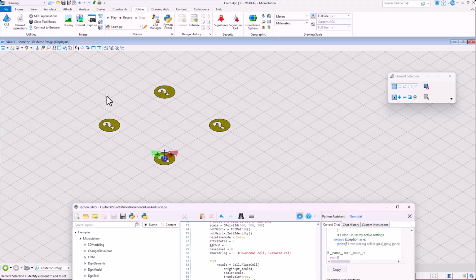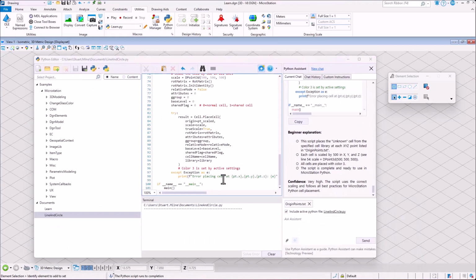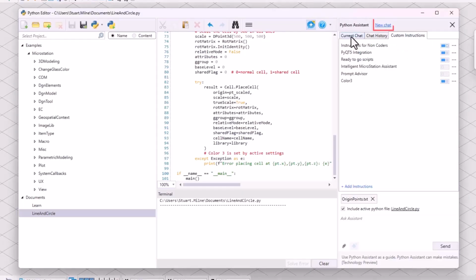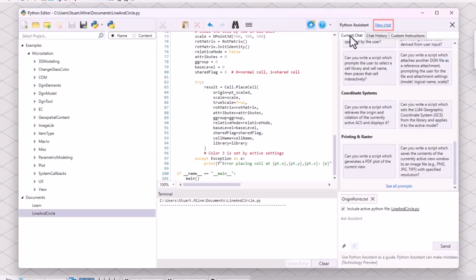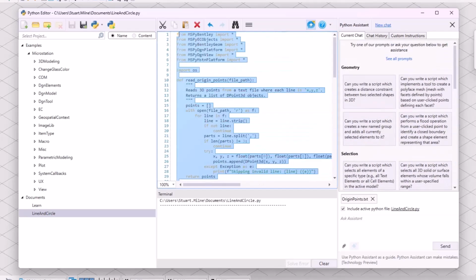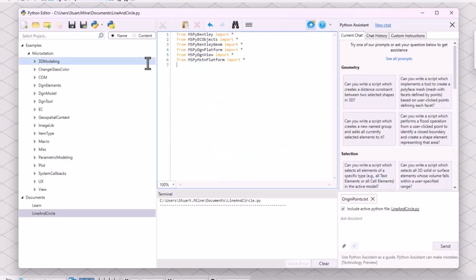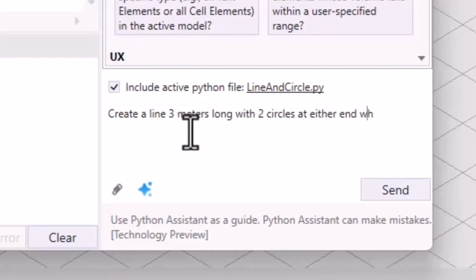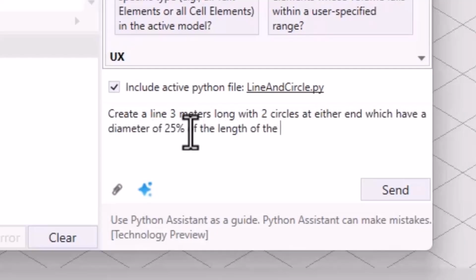Now that that is done, let's look at how we can incorporate our custom instructions. Check that color 3 is activated and click New Chat. We will clear the window so that just the libraries remain. Also, we will remove the attached text file. Now let's type in a prompt. Let's create a line 3 meters long with two circles at either end, which have a diameter of 25% of the length of the line.